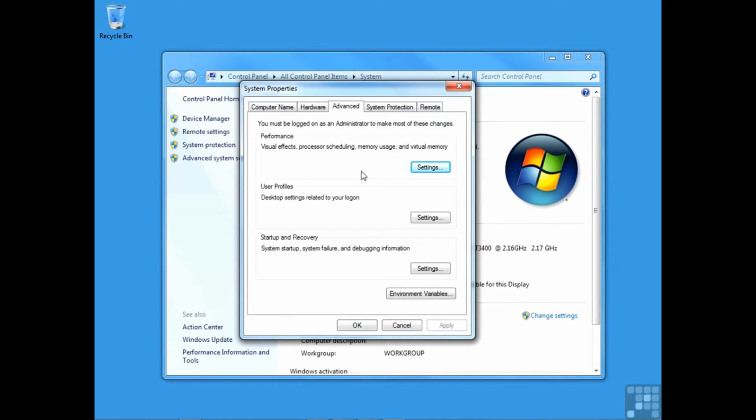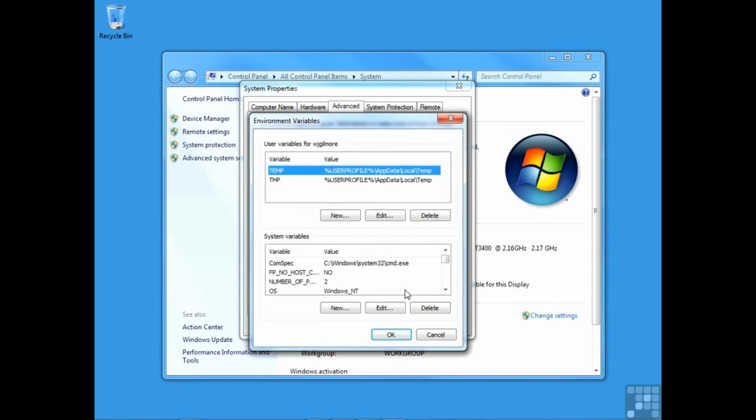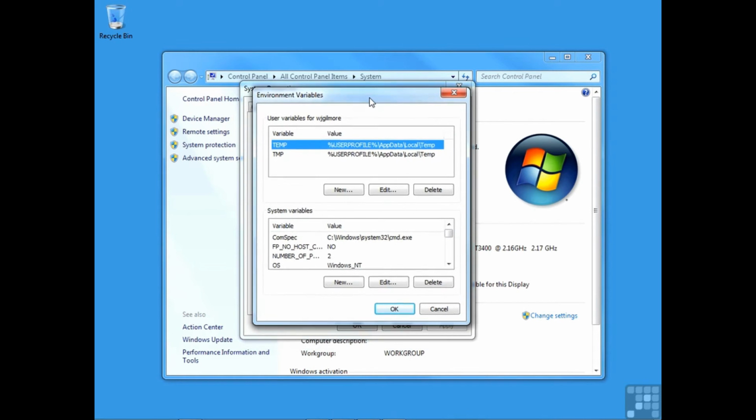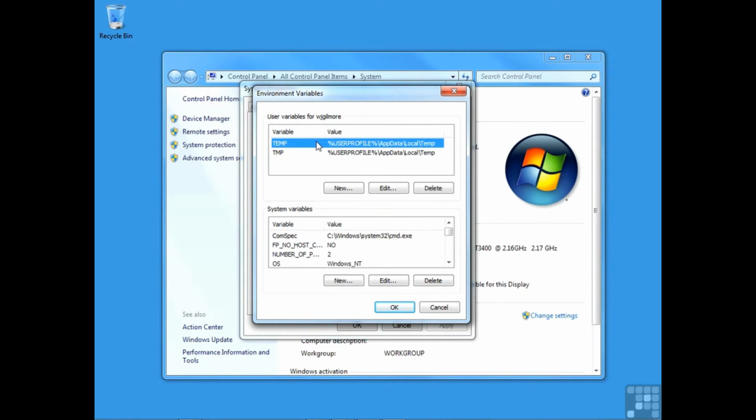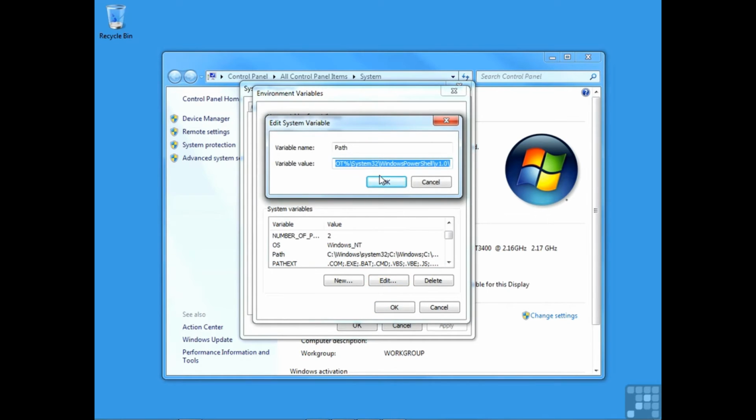Among many other operating system options, you'll find a button which contains your environment variables. So if you go ahead and click that button, a new dialog window will appear containing two sets of variables. One for the currently logged in user, and a second set which are pertinent to the operating system itself. If you scroll down within this second set, you'll find a variable called path. So what you'll want to do is highlight the path setting and click Edit.